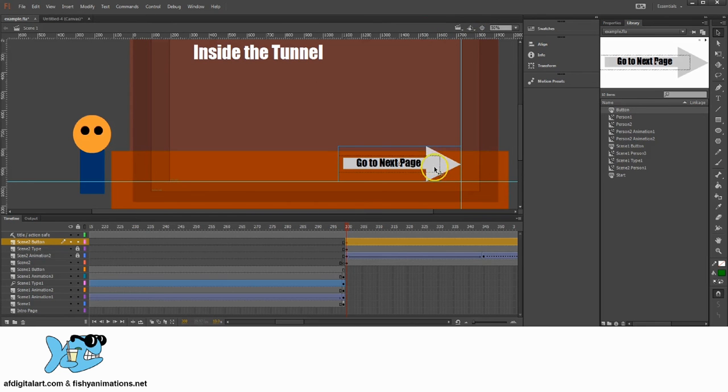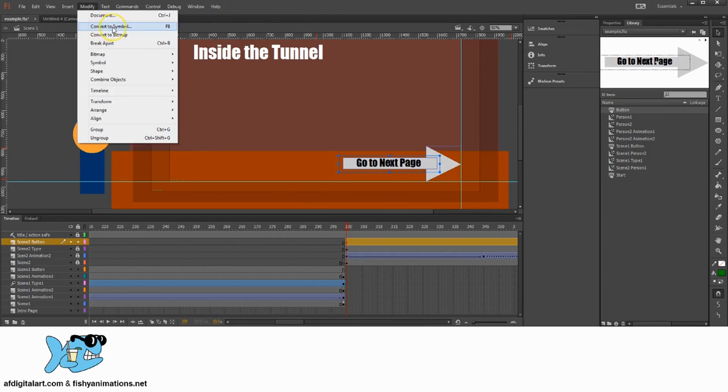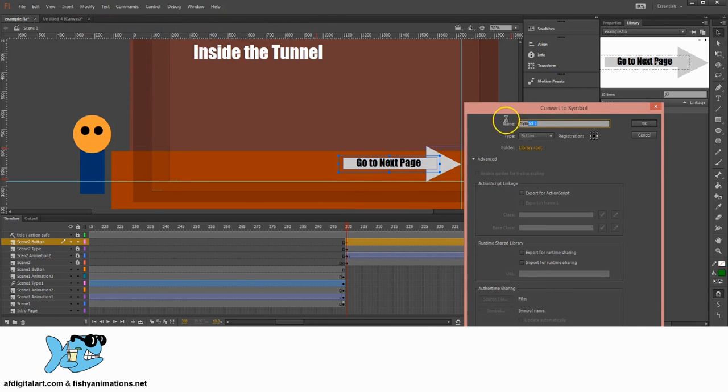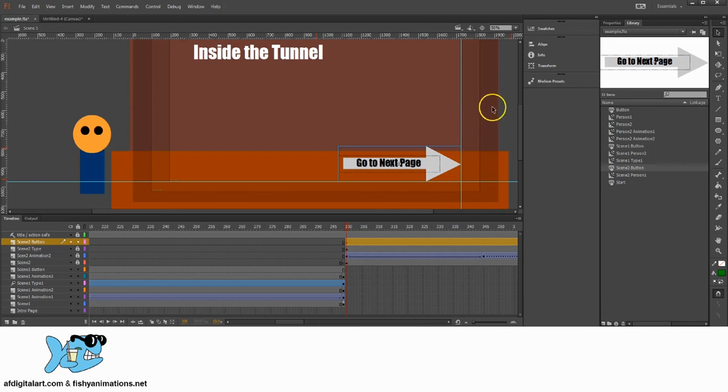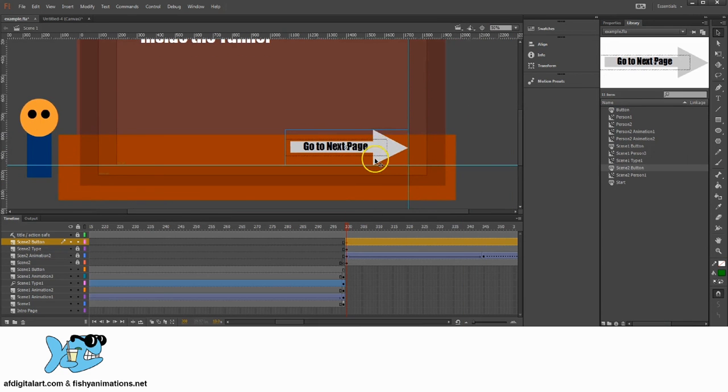And then I'll take that button and go modify, break apart. And then let's lock our other layers that we don't need to be selecting, and click, drag, select this. Looks like we got another layer. I'll lock the tile action safe layer here. Click, drag, and select it. What I need: modify, symbol, button, call this scene 2 button. And then I will basically have it selected.